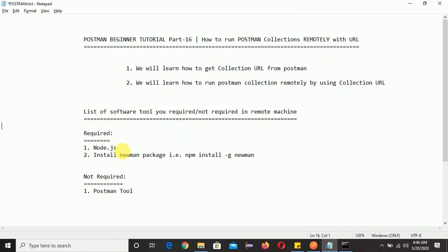So Node.js we should have in the remote machine. Along with Node.js, you should have Newman package. So you can use this npm install -g newman command to install the Newman package. And the second thing is Postman tool is not required in the remote machine. That is the main advantage of using remote machine, right? So you don't require Postman tool to run in remote machine.